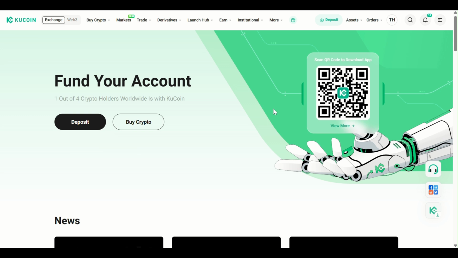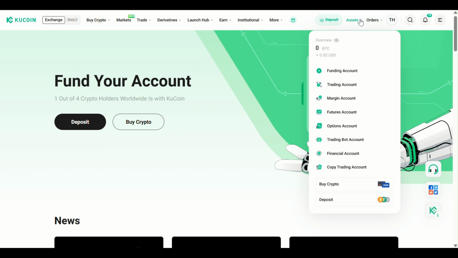Let's get started. First, go to KuCoin and sign into your account. Make sure your account is fully verified for seamless withdrawals. Then go to the Assets option, usually found at the bottom of the screen. This section shows your current crypto balances.